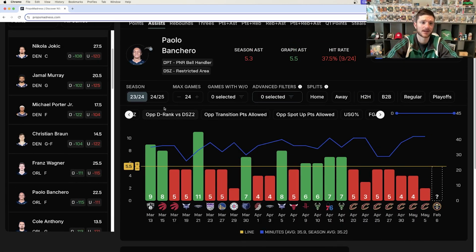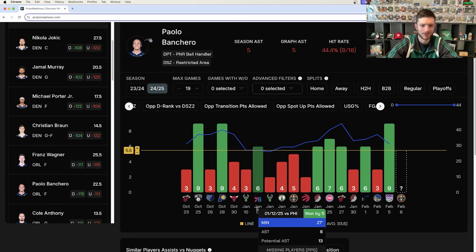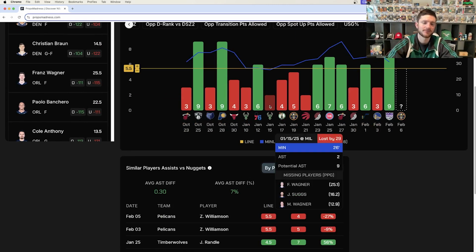And then the last thing that I want to show you is, if you're ever curious about what happened in a certain game, like, oh, he only had 2 assists in that game, if you hover over a matchup, it'll give you not a ton of details, but the high level details of that game. So we see that the Magic lost that game by 29. He only played 26 minutes, and he had 9 potential assists in that game. They just couldn't convert any of them, 2 of 9. And it tells you who missed the game. So we see the top players that missed that game. Franz didn't play, Jalen Suggs didn't play, and Mo Wagner didn't play.